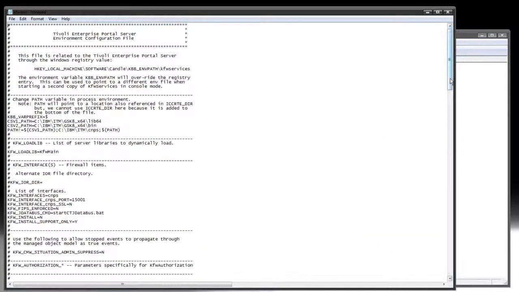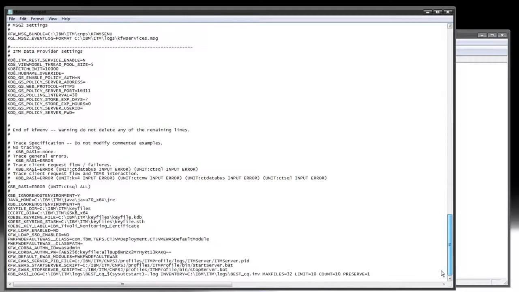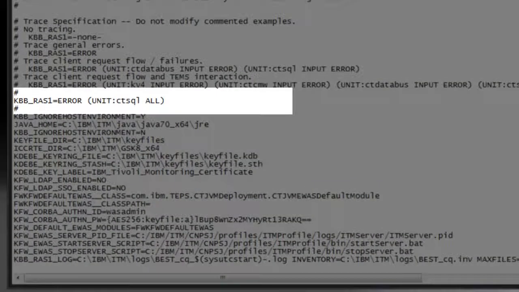Now you need to scroll down and look for a particular line. The line we're looking for is KBB_RAS1 equals. After the equals, that is the trace level that you have set on your TEPS. I'll highlight it here in the video so you can see it. You can see that it's got error and it's also got the unit CTSQL all. So this has verified that the trace we set has been put into the environment file, ready for the restart.